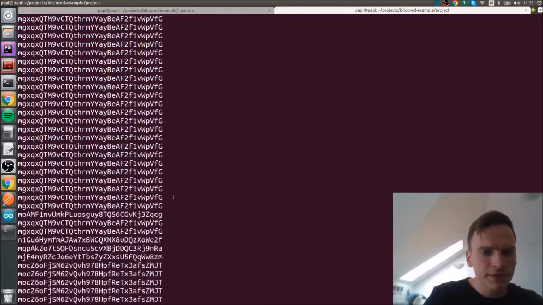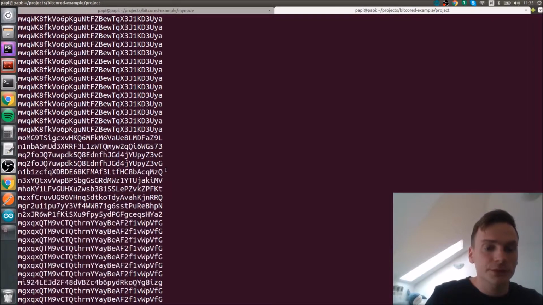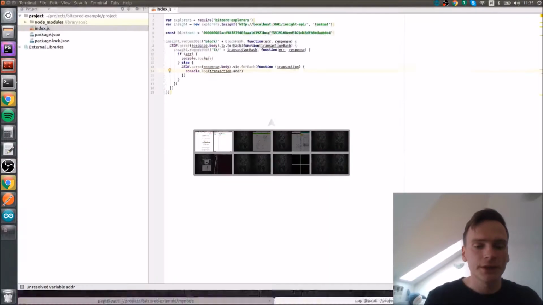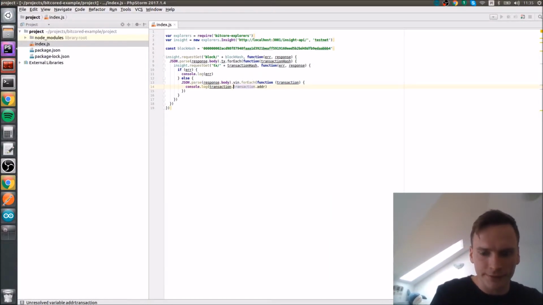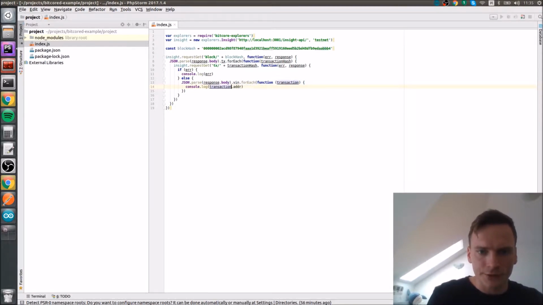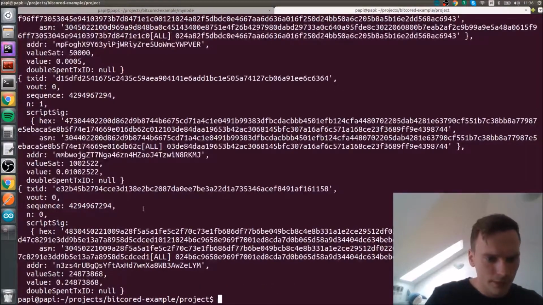And here we have the addresses that sent some transactions from our account. We are of course able to add the ID or the hash of the transaction. Let's check what is inside. Okay, here we go.